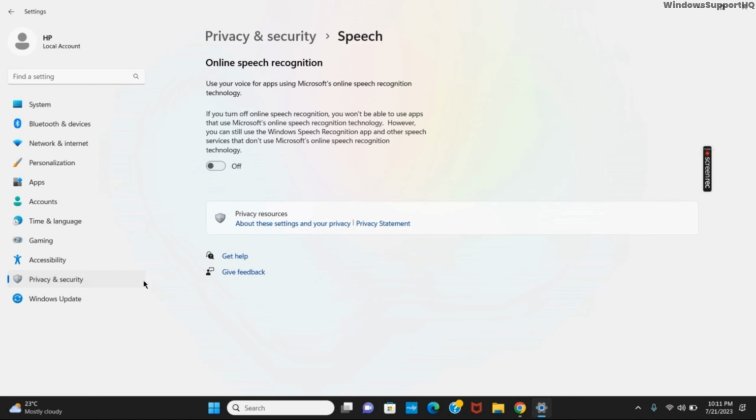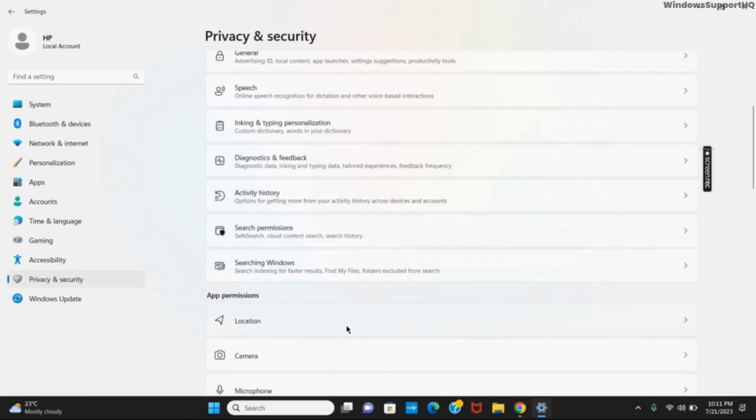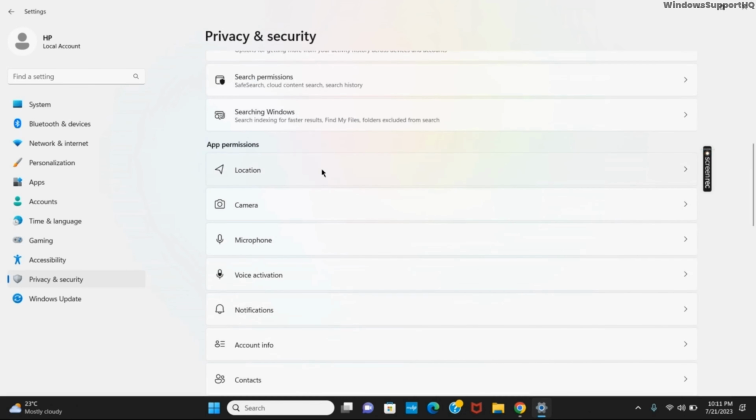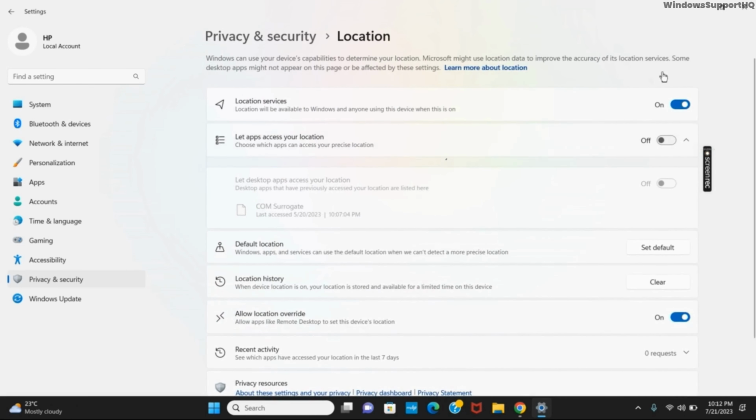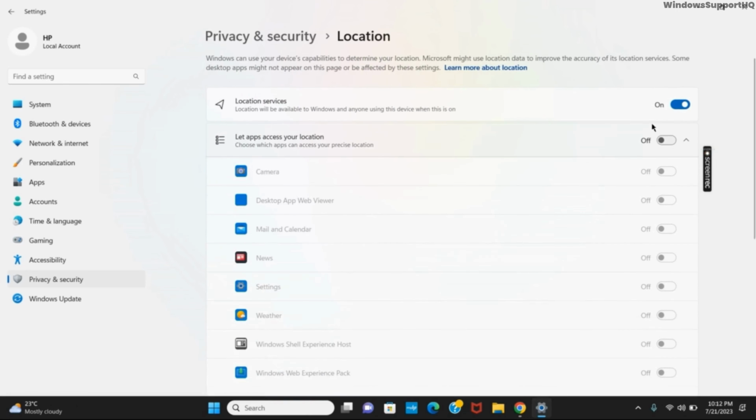For the third solution, you can click on this Privacy and Security again, and this time you have to scroll down on App Permissions and go to Locations. If you are not using maps and such other things, you can turn off location services. This will also definitely help in the performance enhancement.